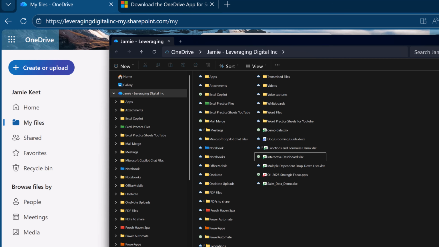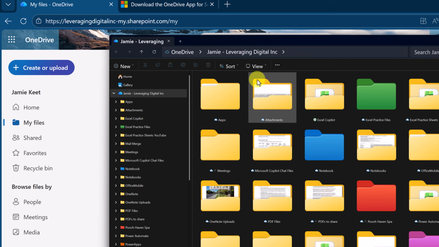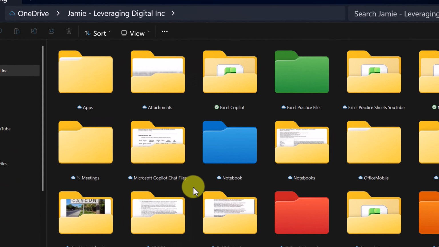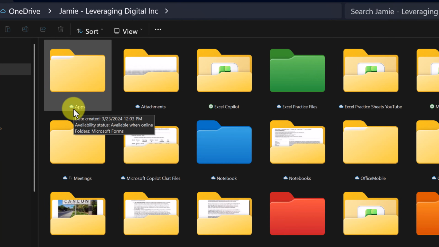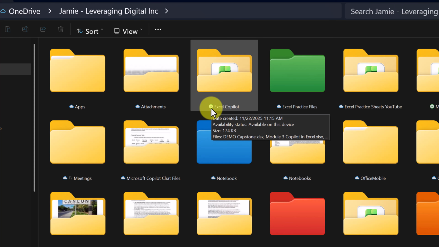Before we talk about managing files, I'm going to change the view. I'm going to go to the extra large icons because I want to point something out here. These are the little icons here. You can see there's a cloud here, a green check mark. I just want to explain what everything means here.